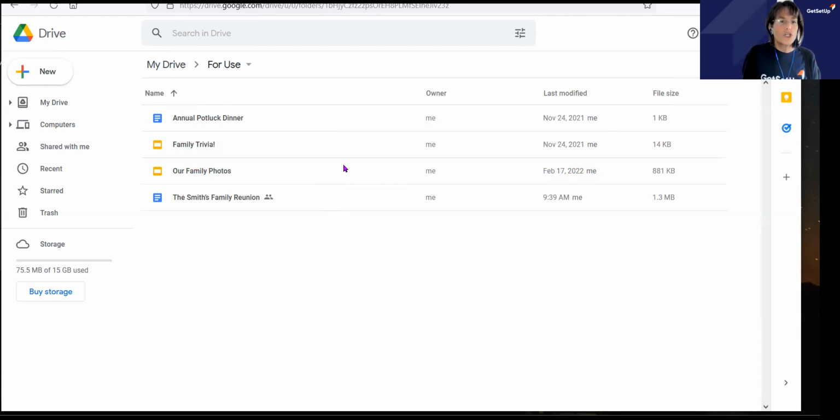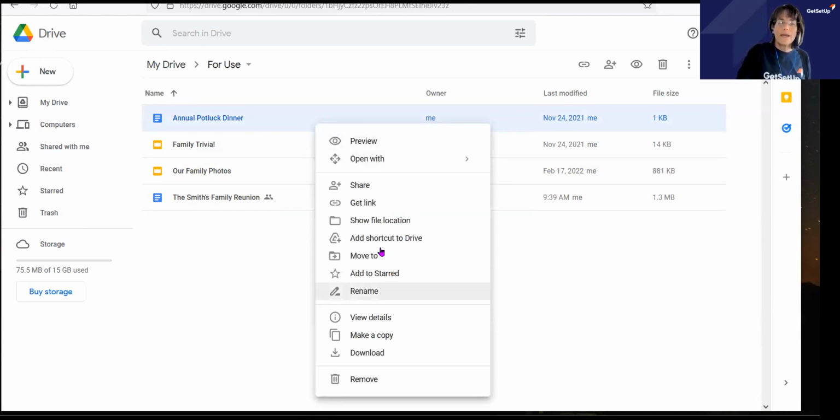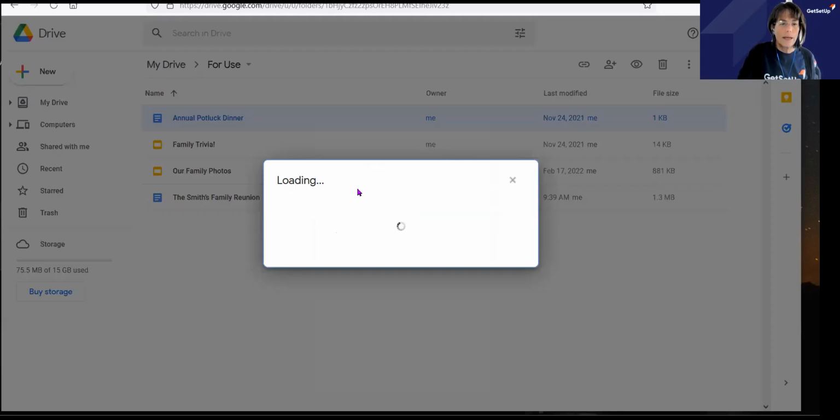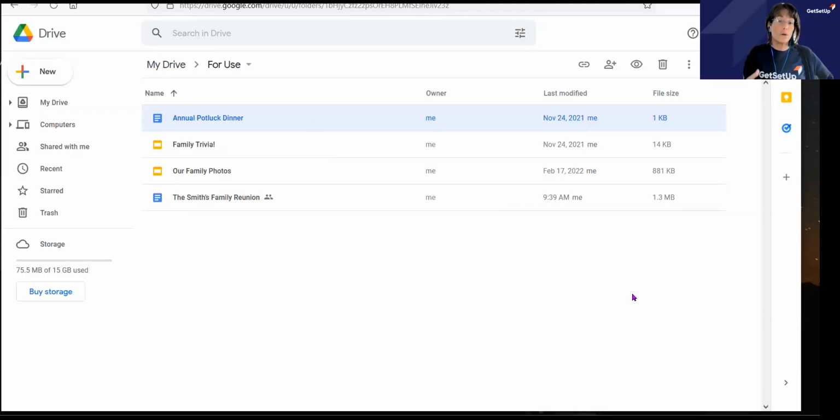If I wanted to share a file, so for example, this annual potluck dinner, I can right click on a file and it brings up this menu, and there's the share right there. I can share a file, I can share a folder. If I click on the share button, you're going to recognize this right away. It's that same share menu. So again, this is if you're working in Google Drive. We have a class that I teach on Google Drive. And just know that this is how you can share files and folders from within the Google Drive app.